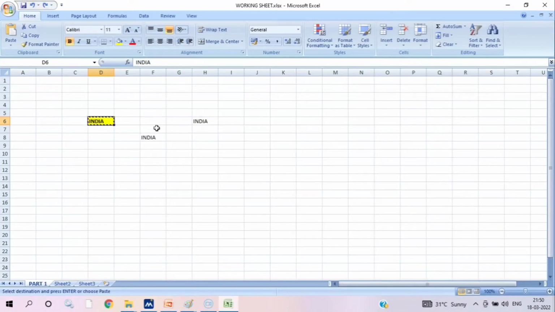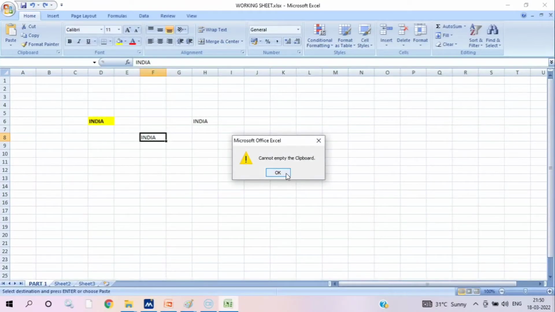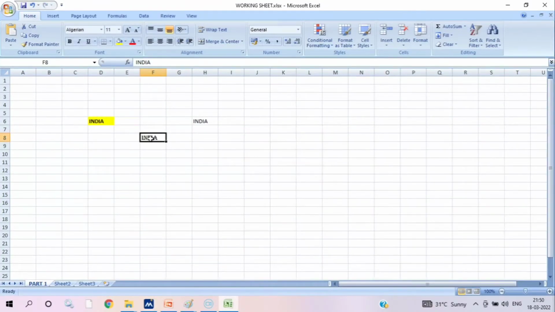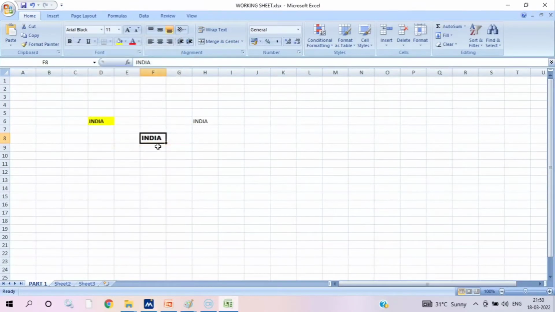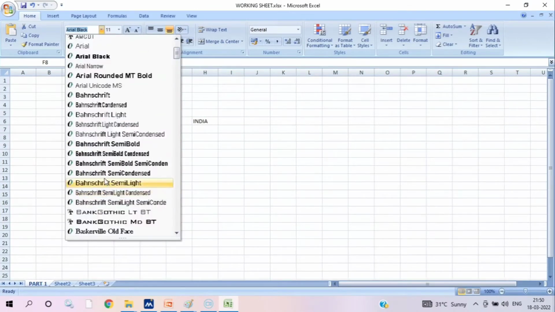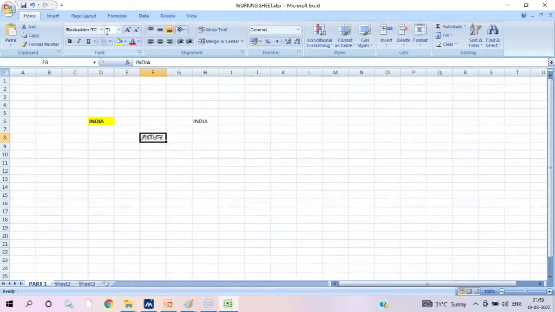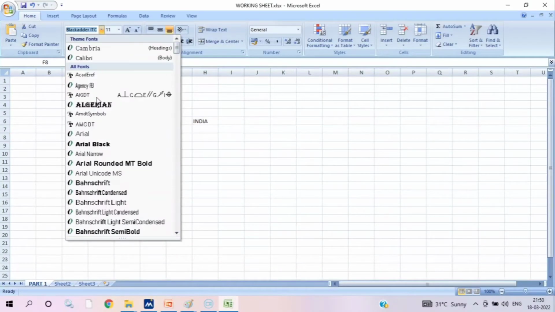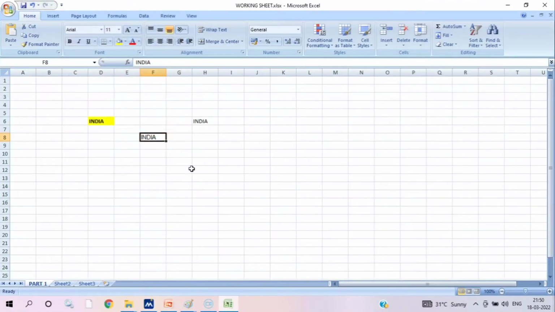So you can see that is the font option I am seeing here. This is the font style. So you have different styles available here. Whichever font style you want, you can select. I selected Arial Black. You can see changes in the font. So different options are available in this, and you can see the Arial option.